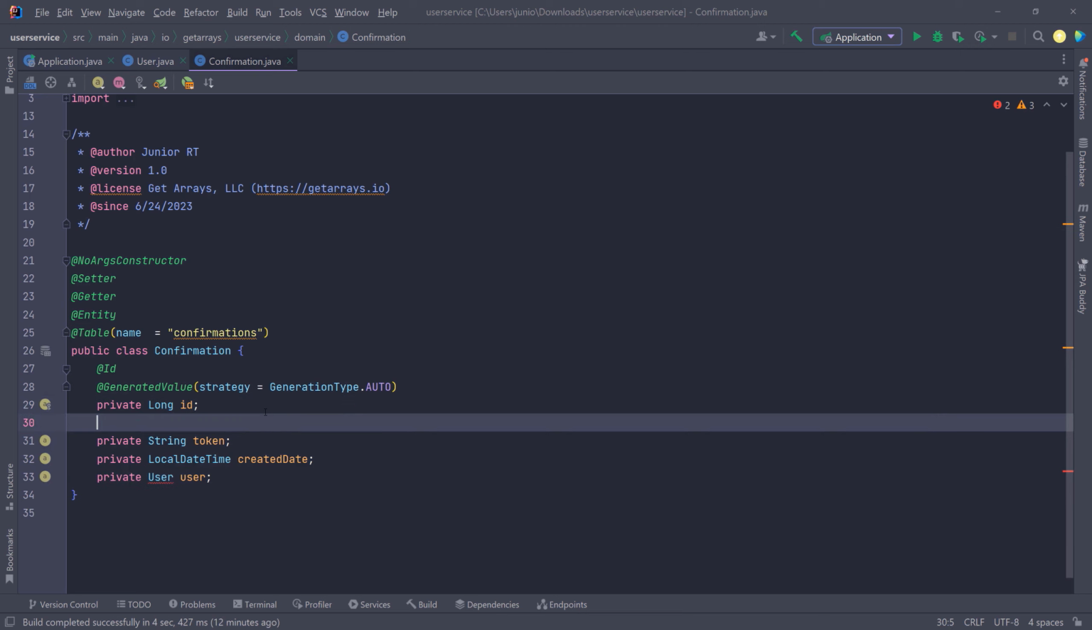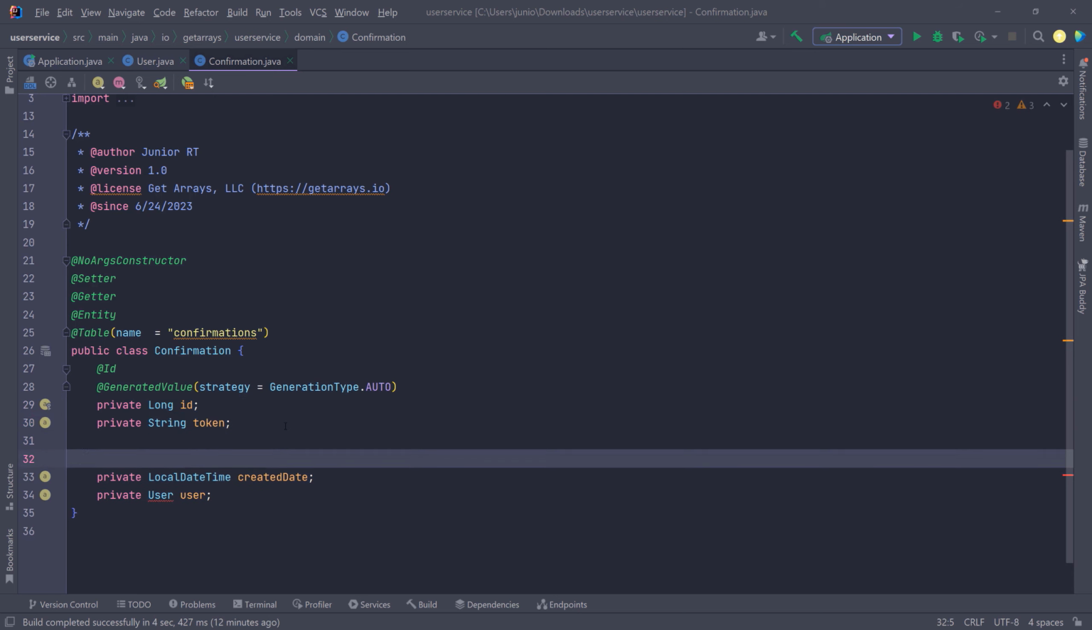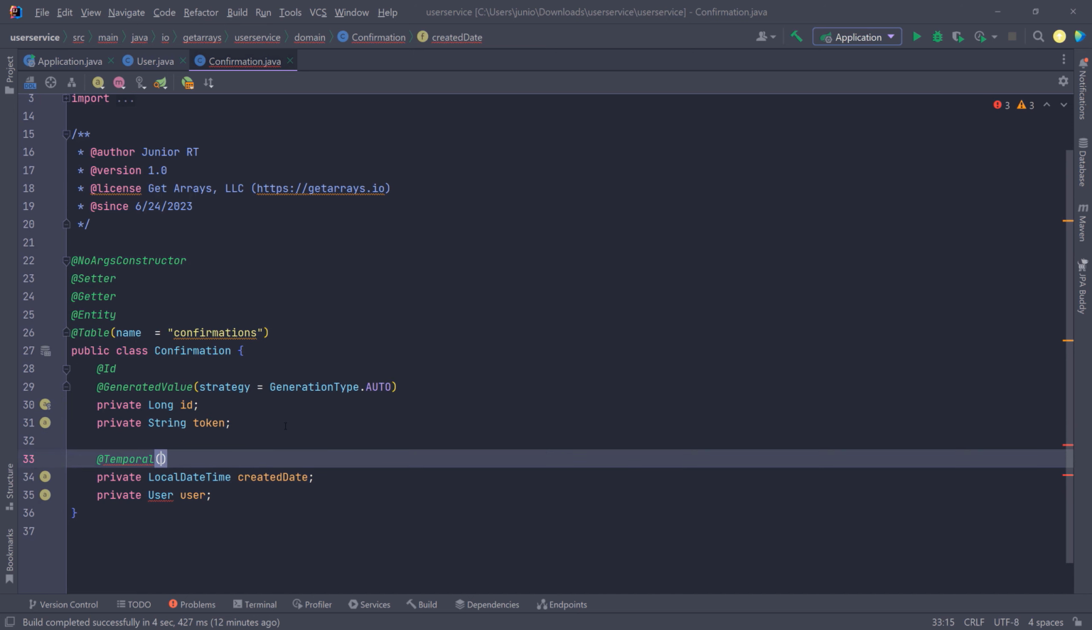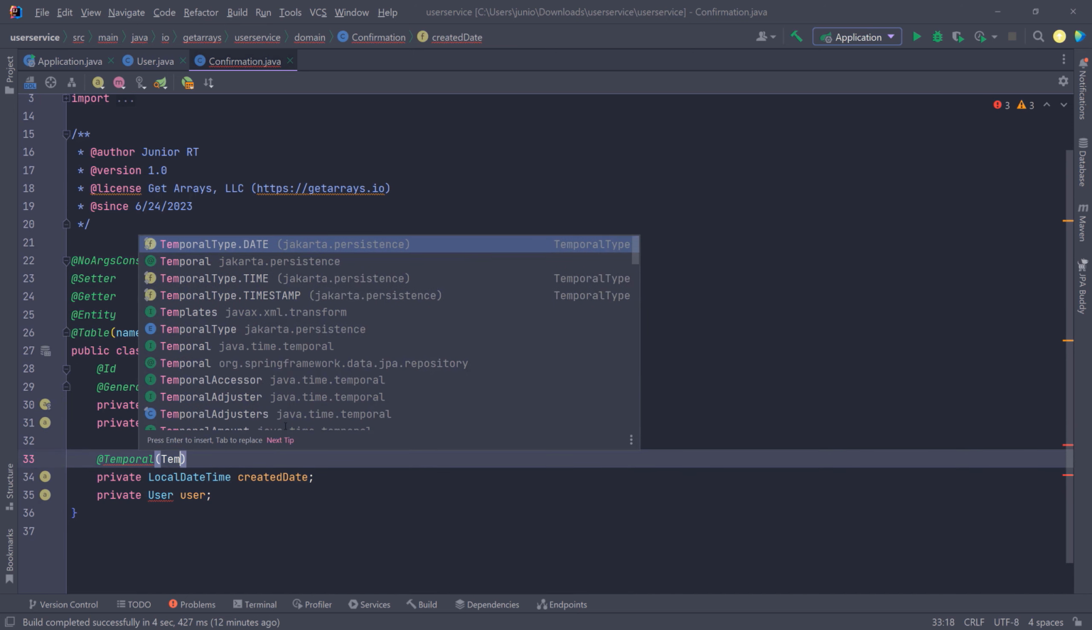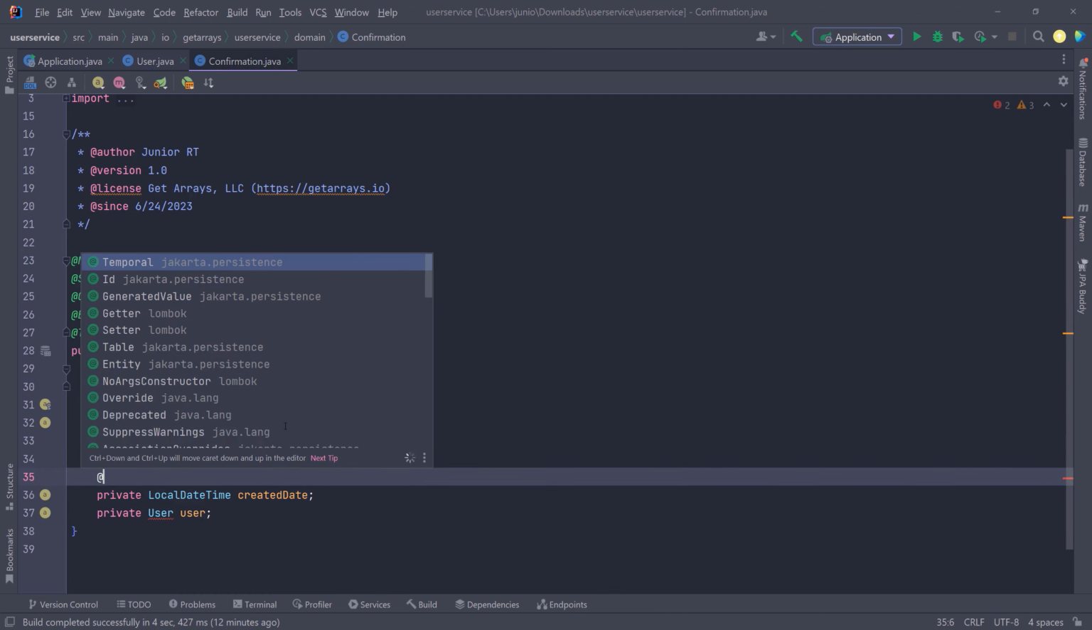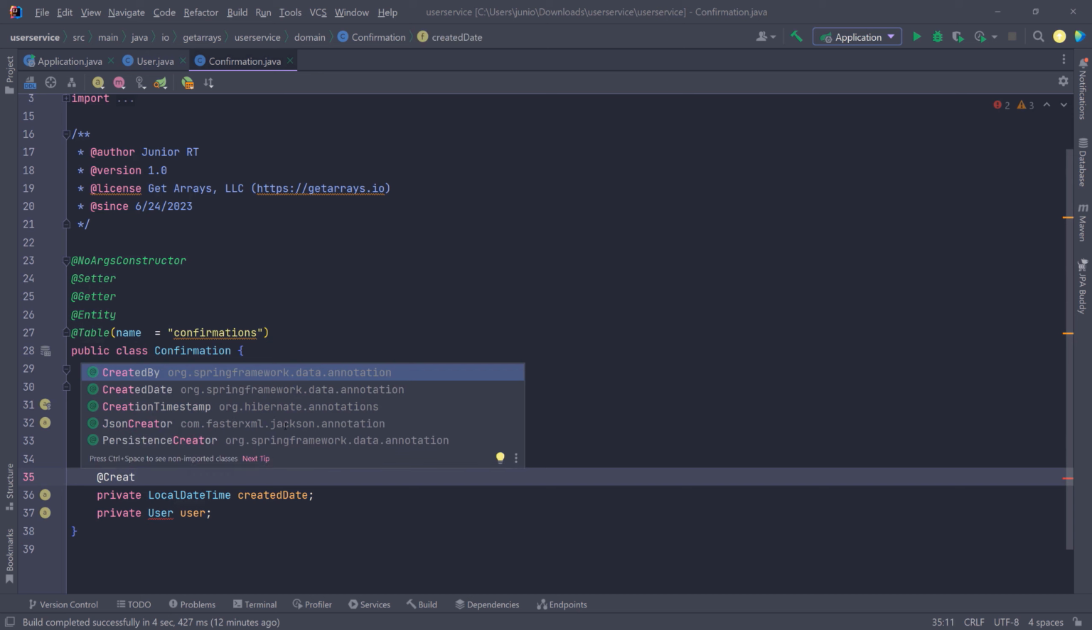The confirmation ID is gonna be the same. The token is gonna be just a token. We can pass in some cool annotation on here. I guess we can pass in maybe like temporal, and then we can say this is going to be a temporal type, and then we can pass in the timestamp just to denote that this is a timestamp. And if you want, you can add, I think it's called created date. Yeah, you can pass that in there as well.